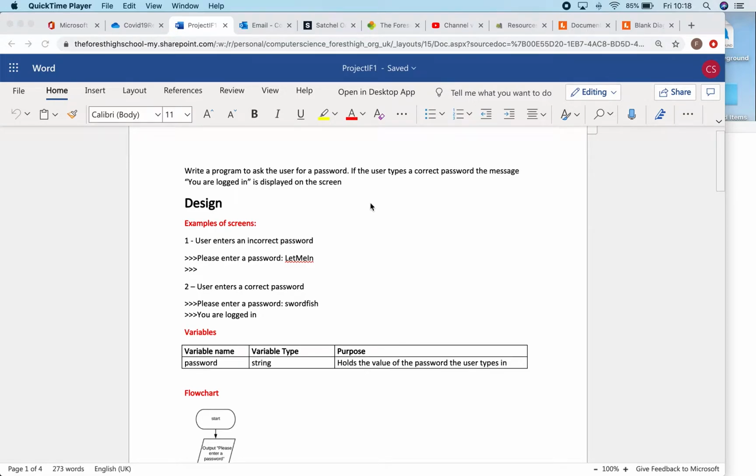I want you to write a program, or me write a program, to ask the user for a password. If the user types a correct password, the message "you are logged in" is displayed on the screen. That is it. No "please type again" or "sorry, that's the wrong password." That's the entire program that I want. So ask for a password and then type "you are logged in" if they type in the correct password.